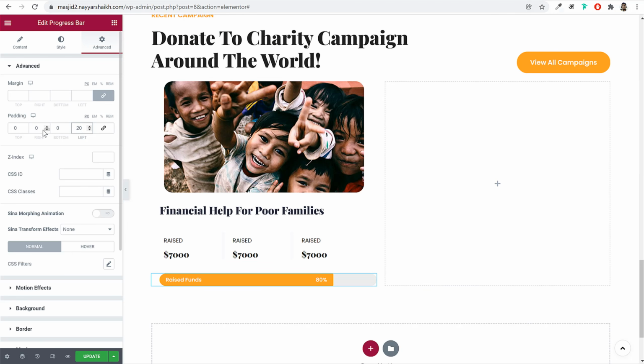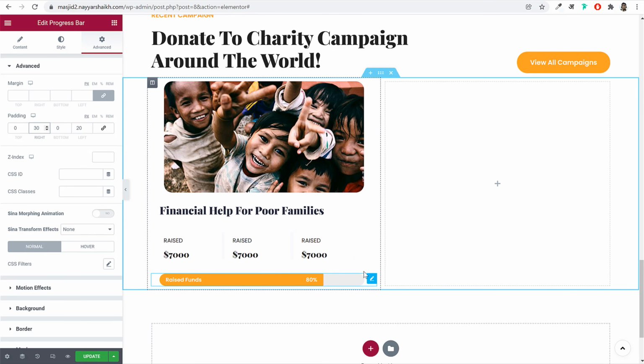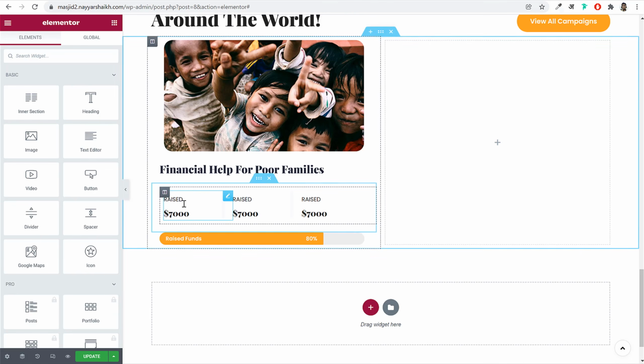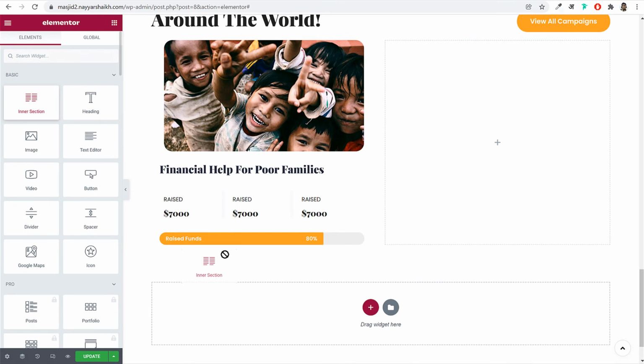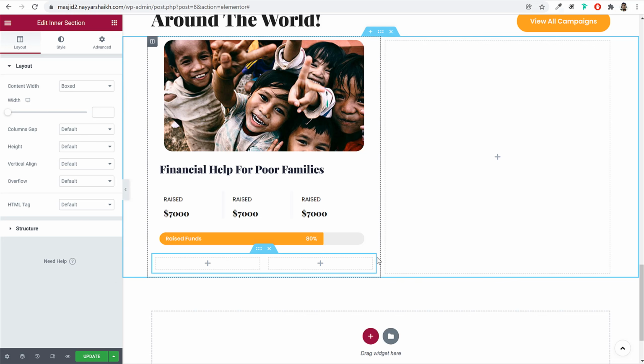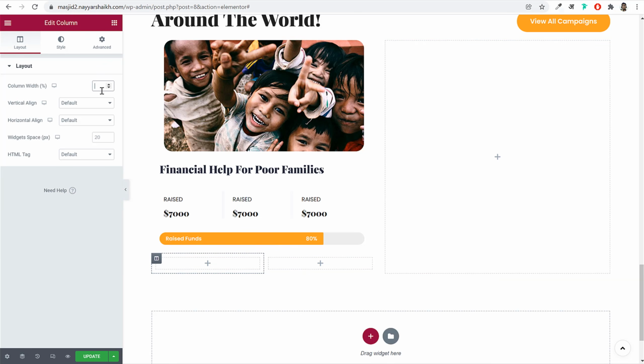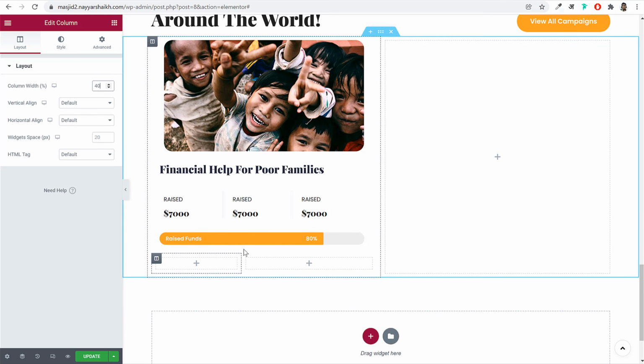So here we also have to add some padding at right. Maybe we'll add 30 pixels at right. Okay, so this is the one. Then after that we have these 2 buttons. So for that again we'll use the inner option, inner section, drag and drop it over here. Now we can change the width of this thing. So for left column will be 40% and right column will automatically be 60%.